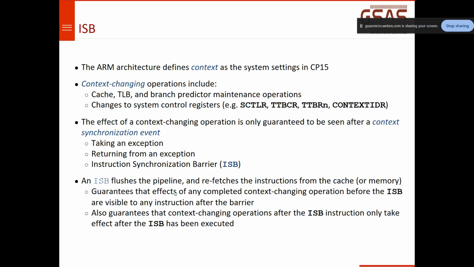So this ISB ensures that all the context changing operations are completed before the processor starts executing from the new context. Like I told, in taking an exception, it has to push the registers onto the stack. The ISB instruction will ensure that the processor does all of that completely, and only then can the processor switch to the new address for the exception handler or ISR handler.